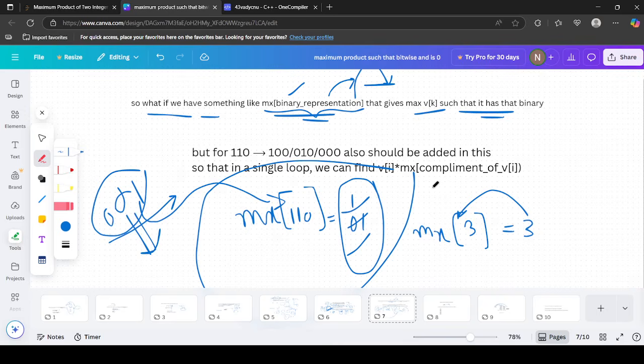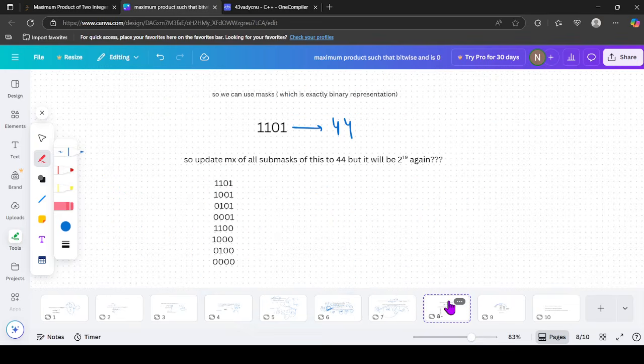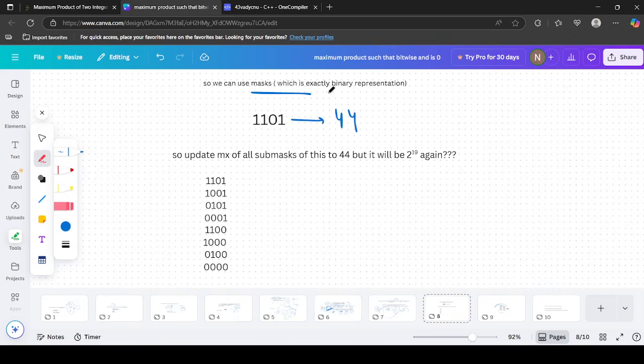So now our main goal is to find the maximum of a binary representation such that it will incorporate all the results of its submasks also in the maximum value. So now how can we do this? We can simply use a mask. For example, let's say we have 1101, what is that? It is simply 8 plus 4 plus 1, so it is 13.